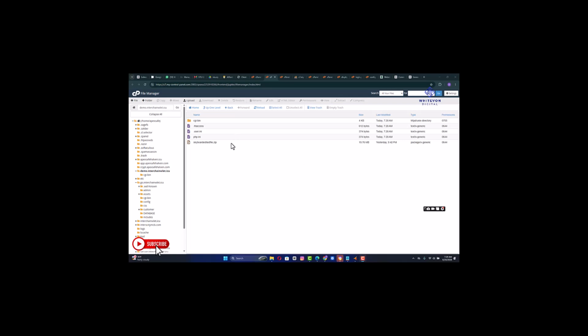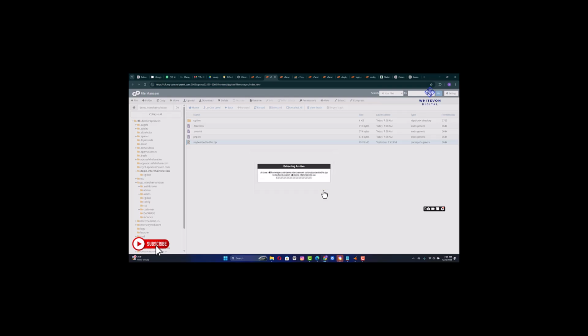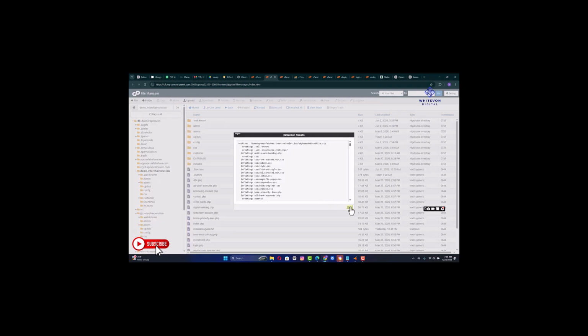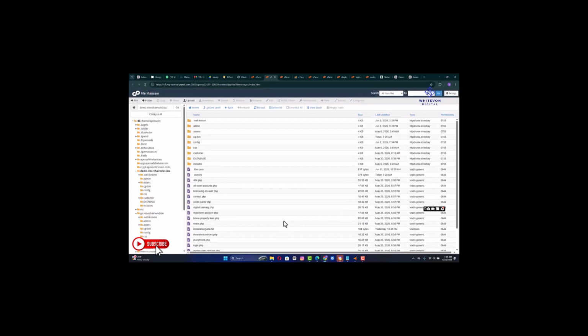I'm going to right click and then click extract, then click extract file to extract all the files. As you can see, we have all the files we need. Once you come to database, you'll see our database project. This is the database we're going to upload.